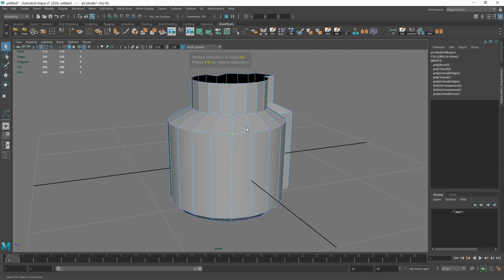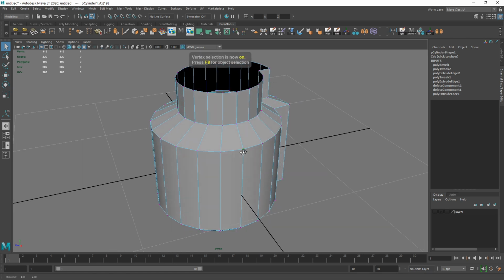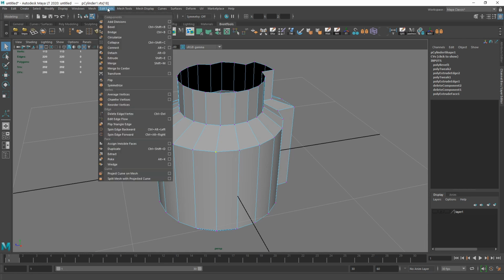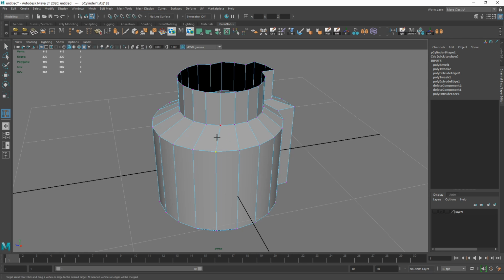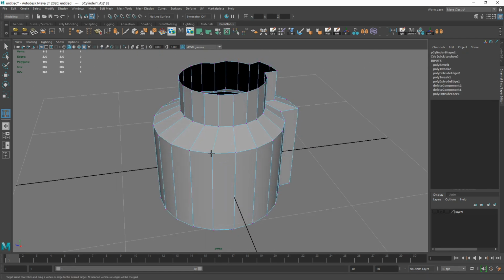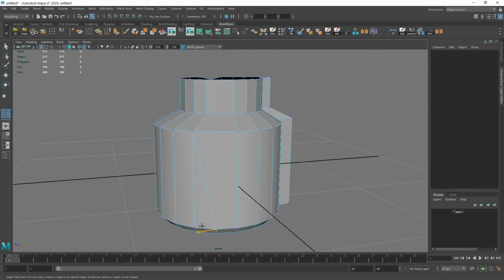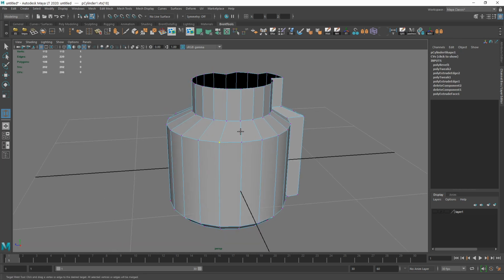Target weld is one of those that you'll use for cleaning things up, right? Or just simplifying. So what it is, let's see if we find it up here. Target weld. Here it is in Mesh Tools. If we click that, it's basically you click one vert, drag it to another, boom. You can simplify real quickly this way. I'll use that pretty often.